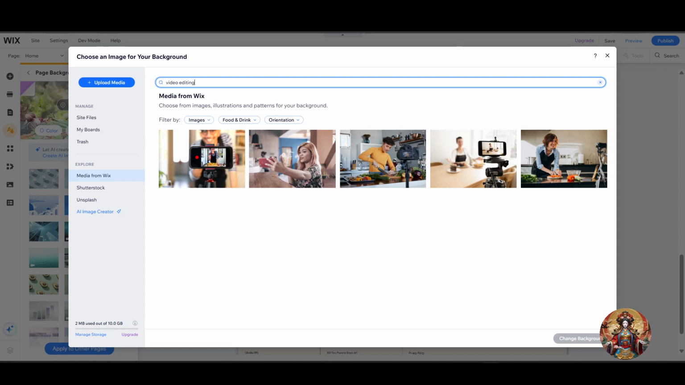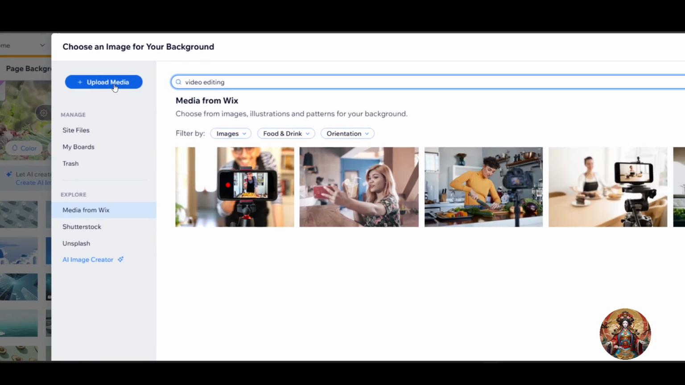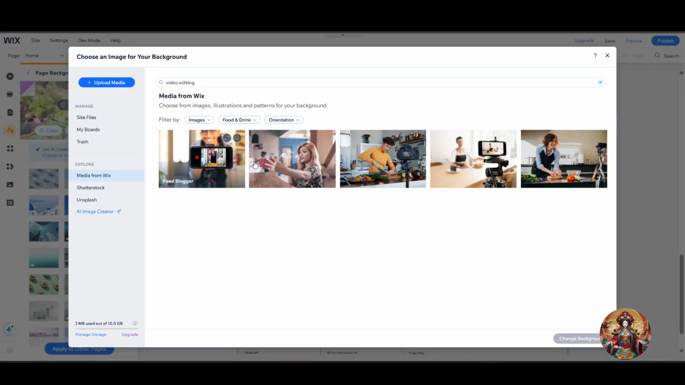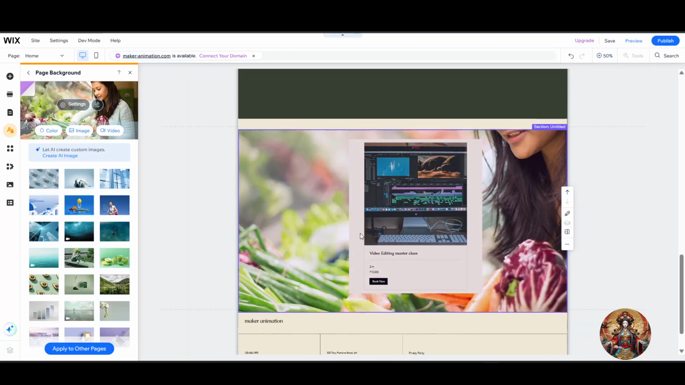Now what you can do is just go into Google and search for your image and click on the upload media. In the left side you can see, and it will upload your photo into Wix editor, and just click on it and it will add that image into the background.